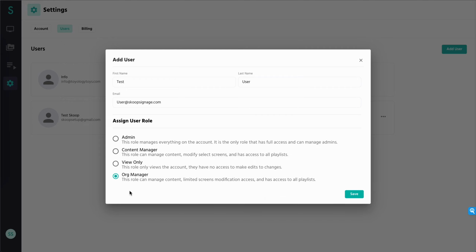And an org manager can manage content on a limited screen basis. When you're done selecting the user type, go ahead and hit save.